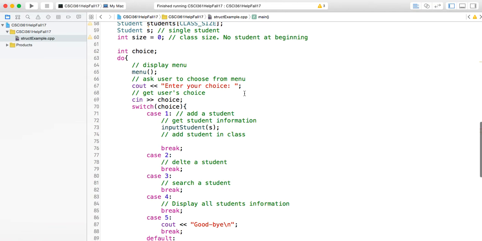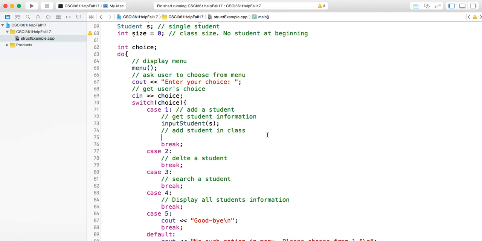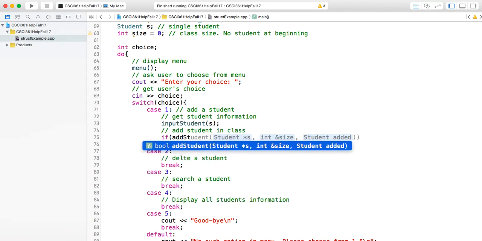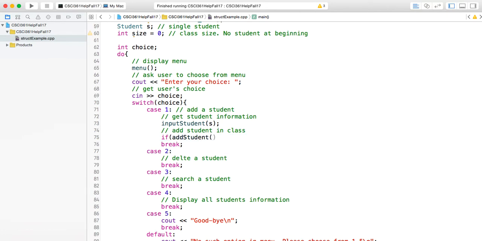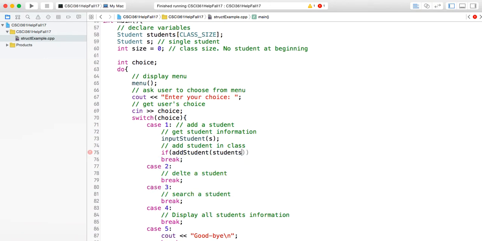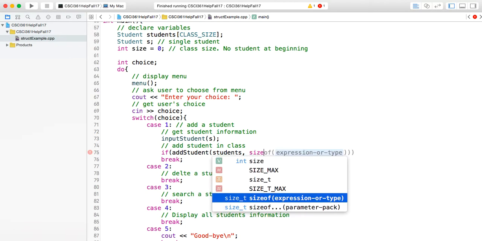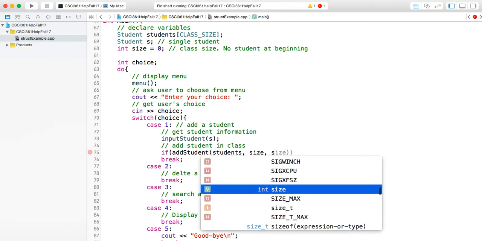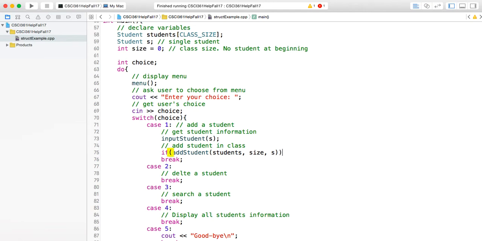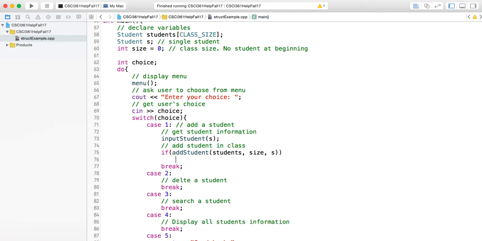So I need to add a student. Now, in this case, I begin add a student to the class. I say if add student, I call the function, right? This student is the array I have called students, and the student size. Then I want to add the student I just input. If add a student is true, then I say out the student has been added to the class. Okay?